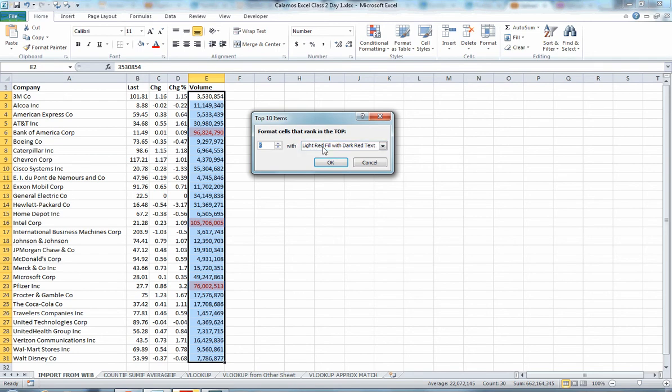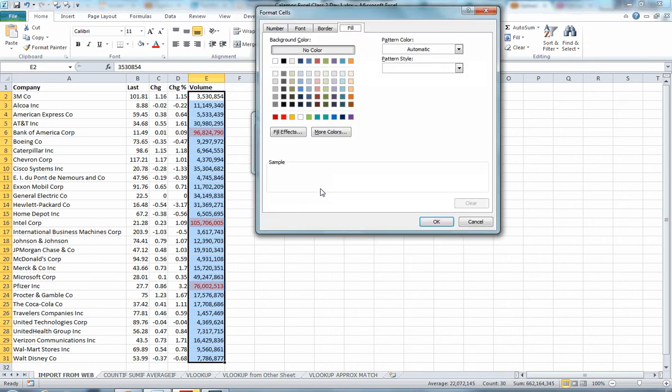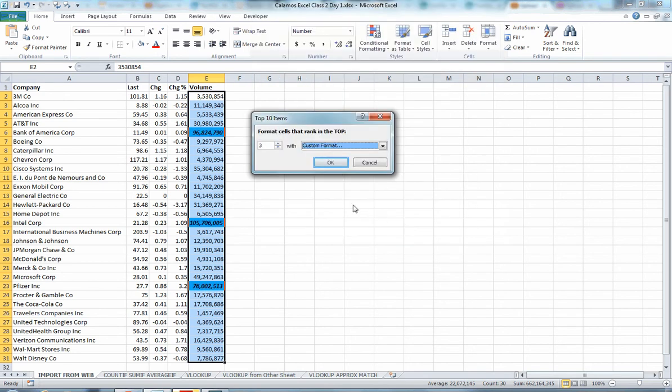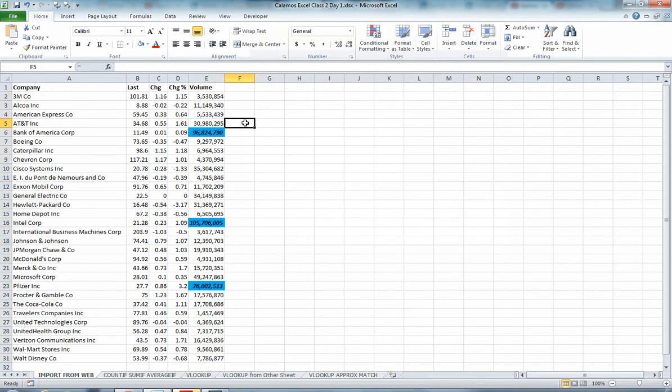I'd like to actually change the format though, so I'm going to change this drop down and select Custom Format. And in the window that appears, I'll choose a blue fill color, and I'll go to the Font tab and make those cells bold and italic. I'll choose OK and OK, and we can see that those securities now have that appearance, at least on the volume of shares traded.